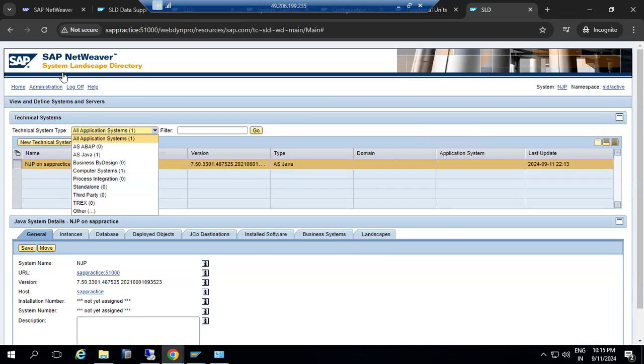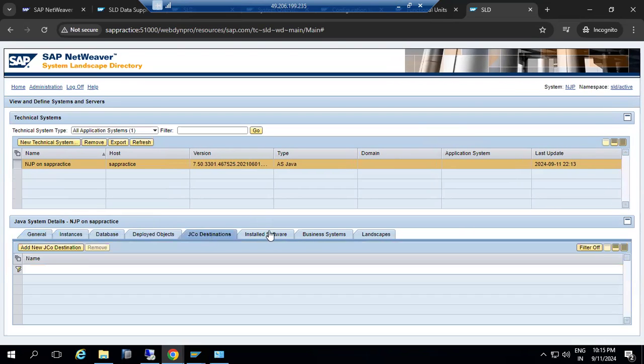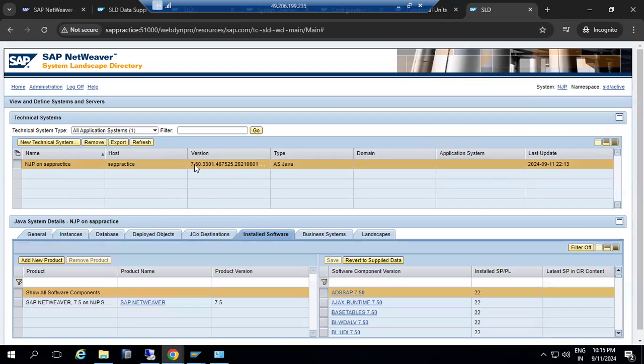So this is the System Landscape Directory, SLD. All the systems should be populated here: what is the version, what is the client, how many. To transfer the data between the systems, all the systems should come to this place. So we have enabled it here. What is the component version? Everything will be available here.